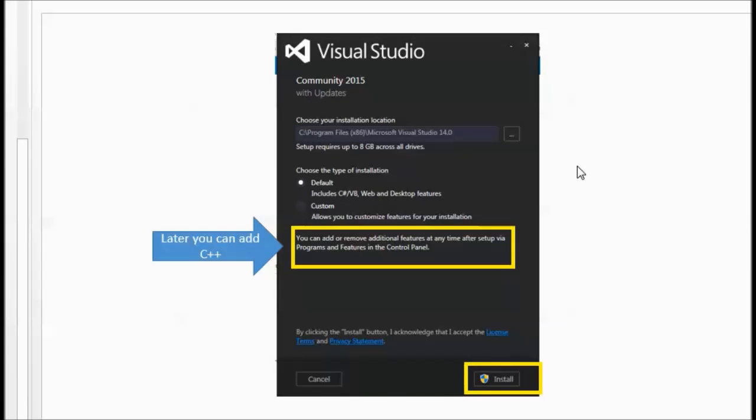Okay, eventually you're going to get this up. It says Visual Studio, and you're just going to click Install. Now this is going to take a long time, your installation, so don't get upset. But don't worry about adding C++, okay? You can add C++ another time, when you take C++, right? So, you know, don't pay attention to any of this. Just click Install.